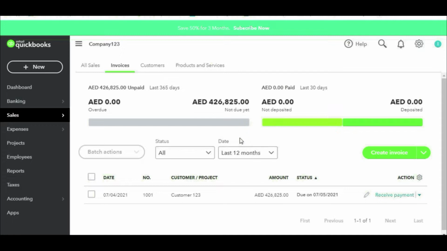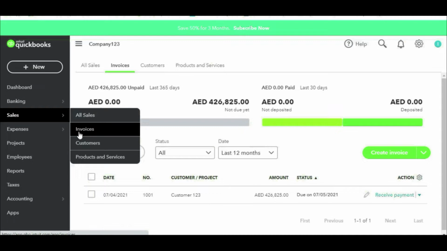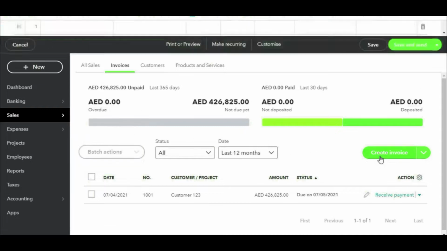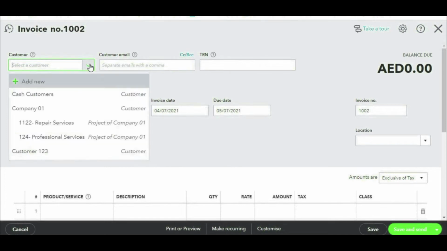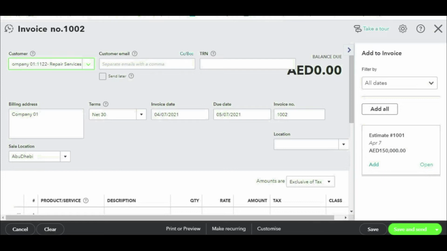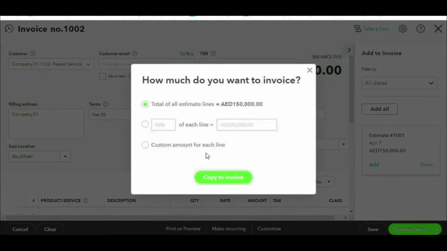For creating an invoice for your projects, you will just click on sales, and from here click on invoices, and then click on create invoice. Once you click on create invoice, from here you can select your relevant projects. Once you select your relevant projects, the estimate will pop up. From here just click on add.